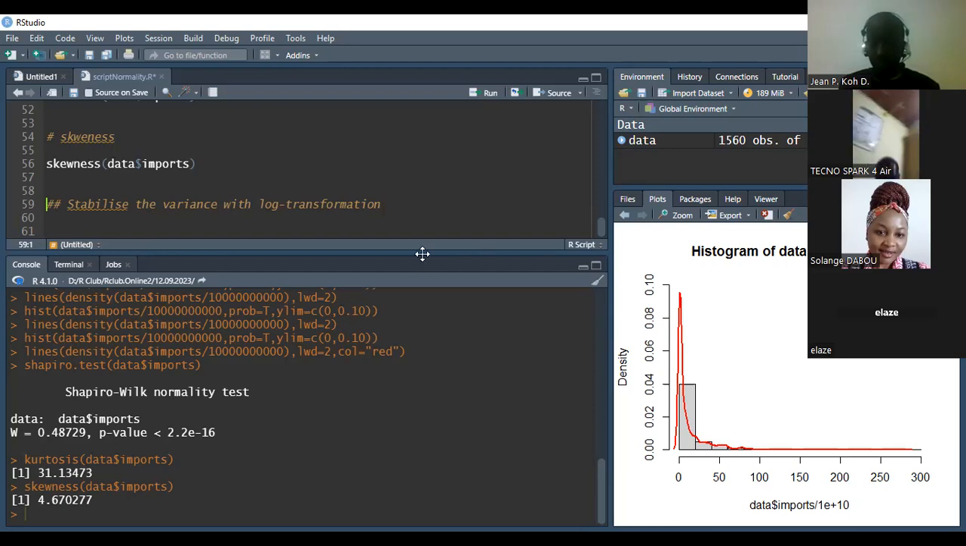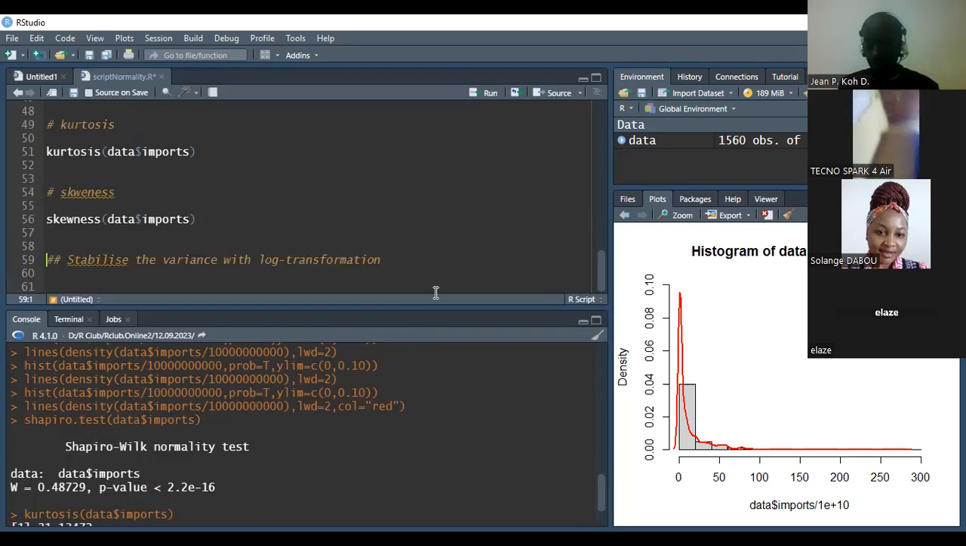But don't panic when you have this situation and you really want to do a parametric test. For instance, you want to check how imports will vary with country. Probably you want to do analysis of variance, ANOVA, and need to check the normality of your outcome variable, which is imports. When you find yourself in this situation, don't panic.